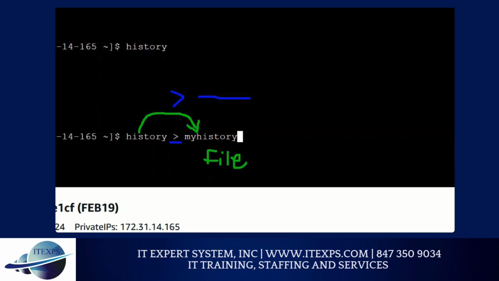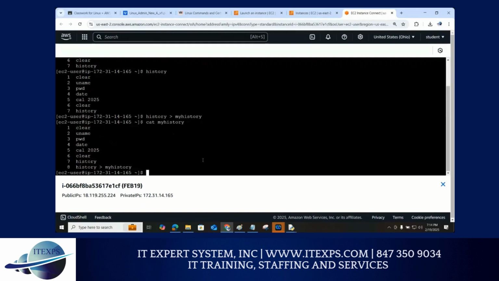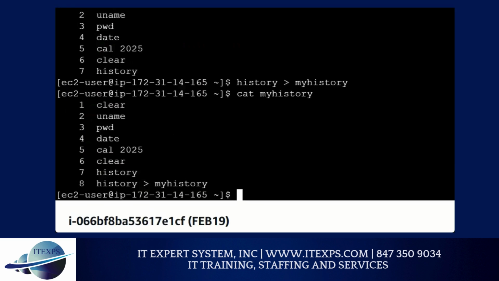Make sense? Whatever result you were getting through the history command, you're not going to see on the screen. You're going to write it into the file. Press enter and you will not see anything, because all output is written into the file. Now if you do cat my history, you will see the content. Give me thumbs up if you're understanding and you're able to do it. So in Linux, anytime you want to write something to a file, use greater than and give a file name. Clear?